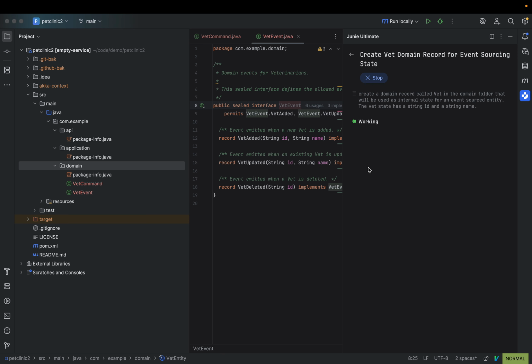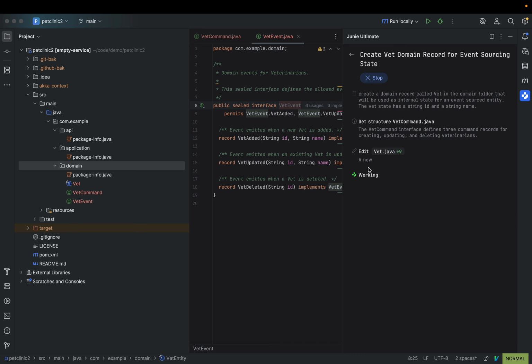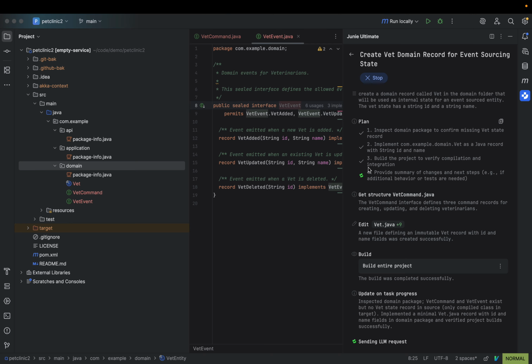Okay, so I'm going to try and hold its hand a little bit more. And this time what I've done is I've told it to create a domain record in the domain folder, and I wanted it to create a class called Vet. This way I now have a data type for both state and events so that I can be more explicit when I ask it to create an event sourced entity in the application folder.